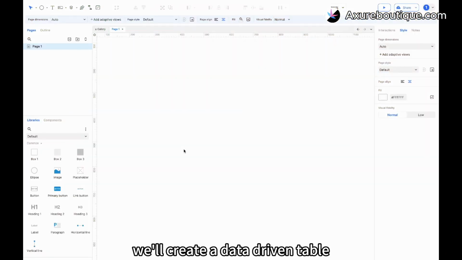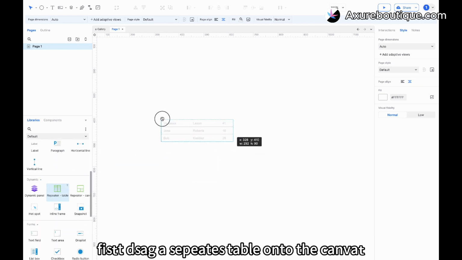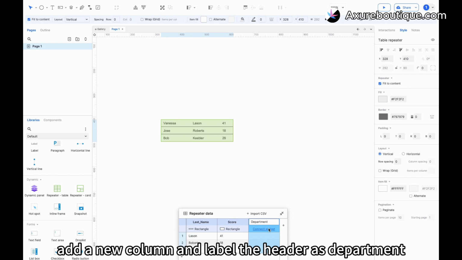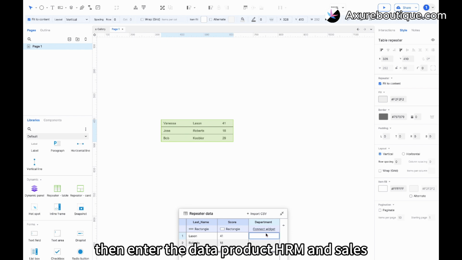In this lesson, we'll create a data-driven table. First, drag a repeater table onto the canvas. Add a new column and label the header as department. Then, enter the data: product, HRM, and sales.